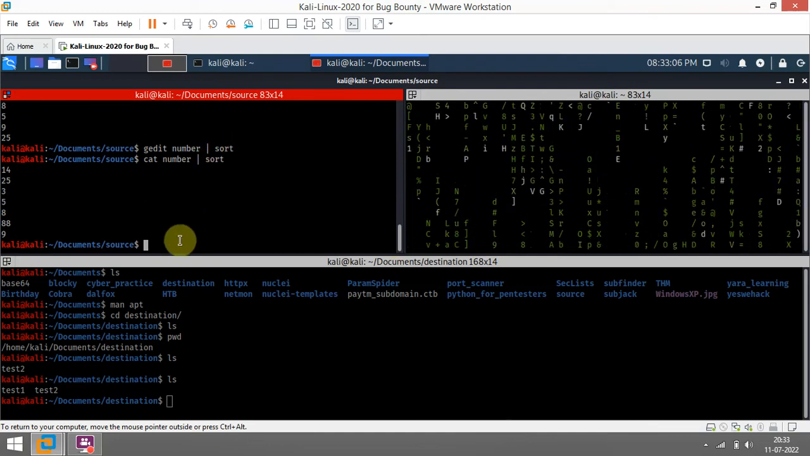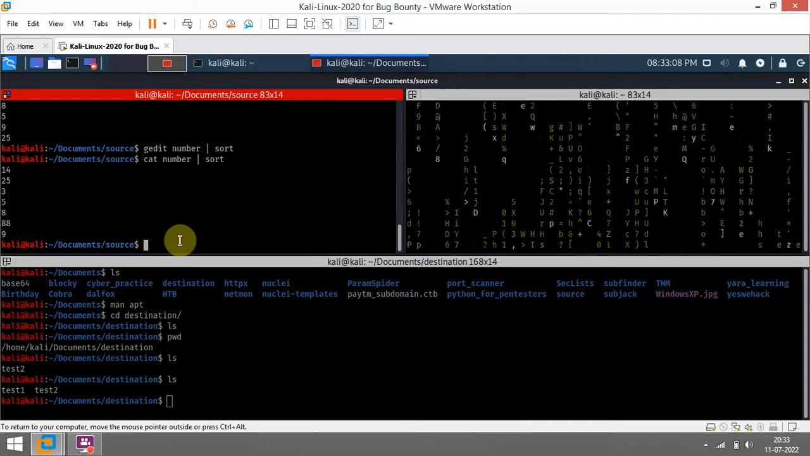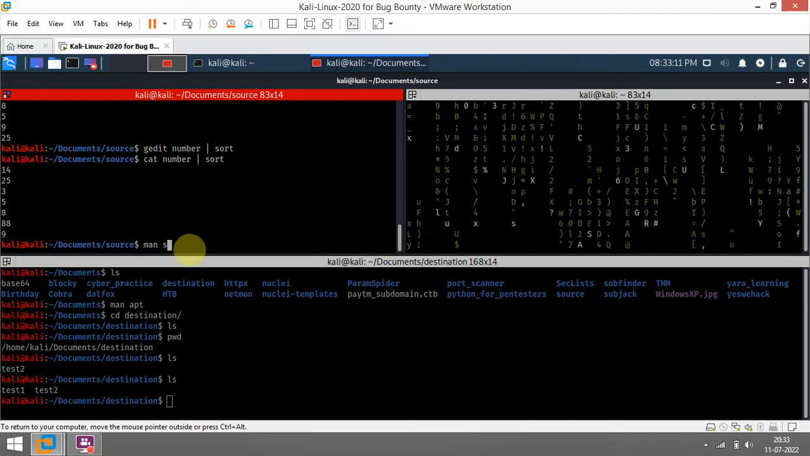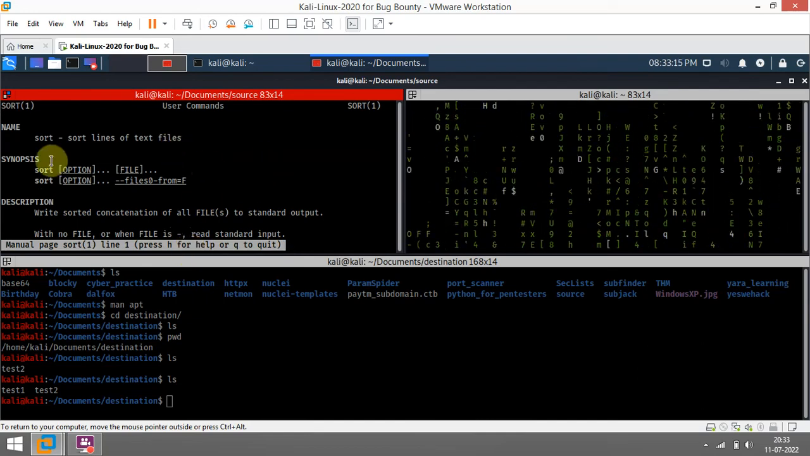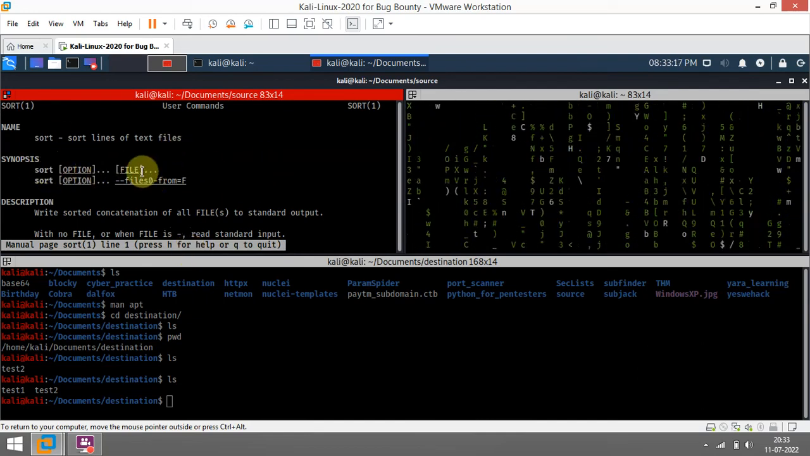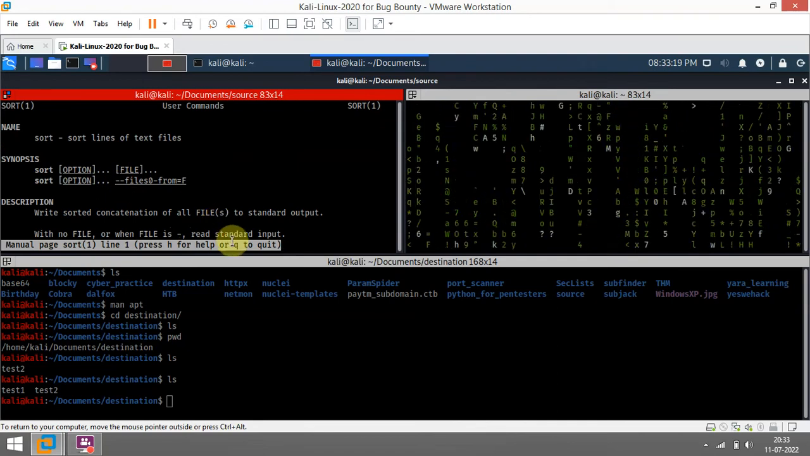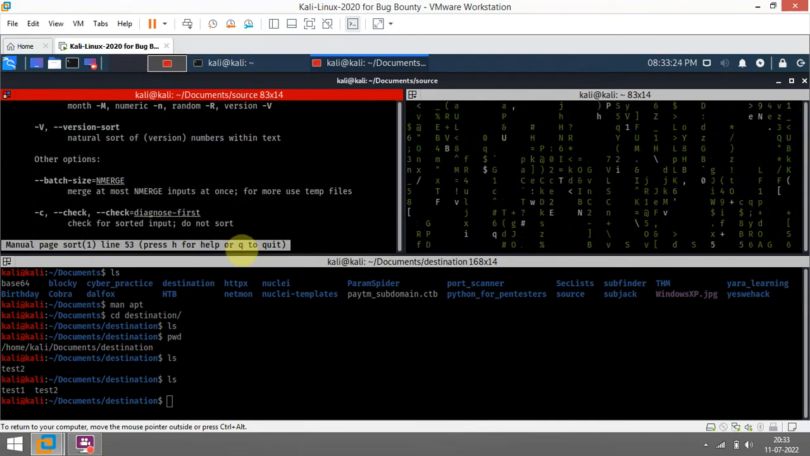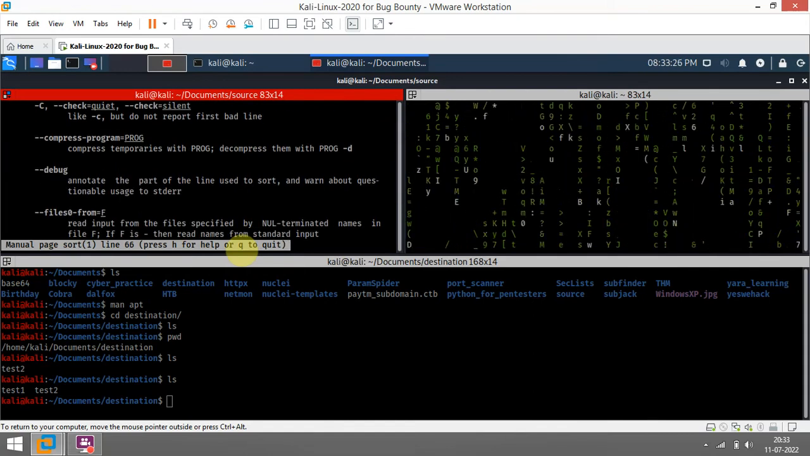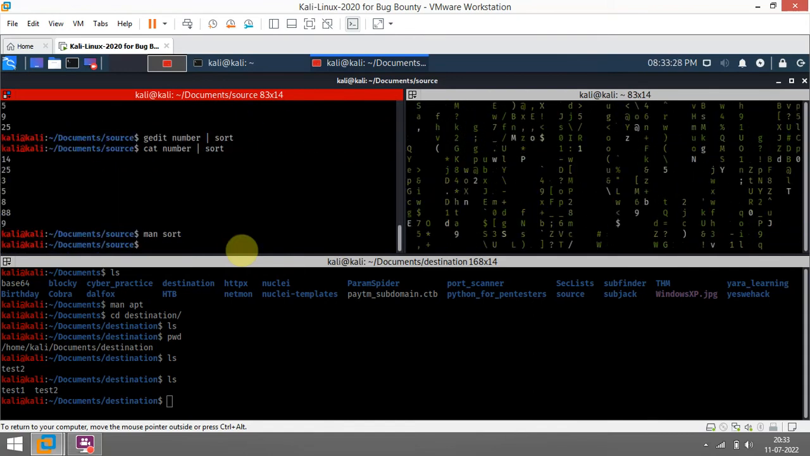If you want to know more about what exactly sort is, just do man sort and hit enter. You will get a lot of information about how we use it and what options we use along with this Linux command. You can read it yourself once you practice this Linux command. I'm just hitting Q to get myself back.